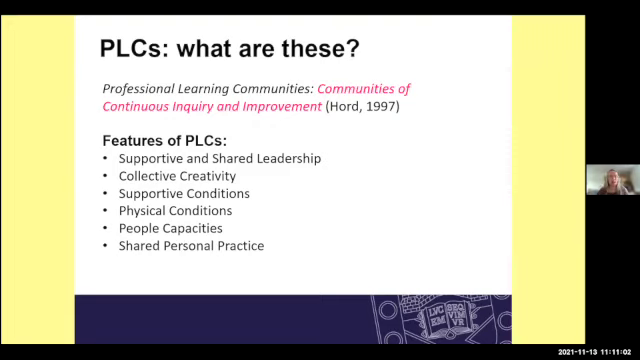And then supportive conditions, because of course you can't learn and you can't work together unless everyone is buying into that and everyone is supporting each other practically, but also emotionally as well. Because of course, we're talking about a professional context, but the social, emotional side of it is also important.